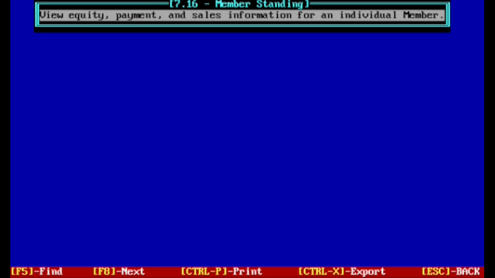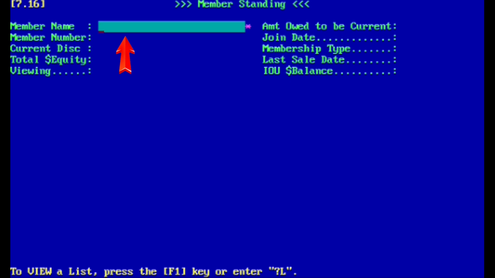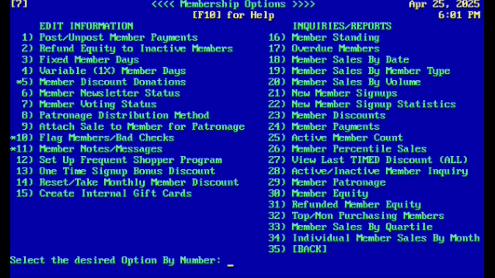After reading the help text, we press Escape, and then a choice bar prompts us to decide if we want to run this option. Let's arrow over to Yes and press Enter. We are now in the Member Name field of Member Standing. If we want to see help for this field, we press the F10 key. Besides simply entering a member's name or number, we can press the F1 key to view a list of members, or enter dot to enter the last member entered at the top of a CoPOS screen. Okay, let's get out of this option and back to the main menu by pressing Escape several times.